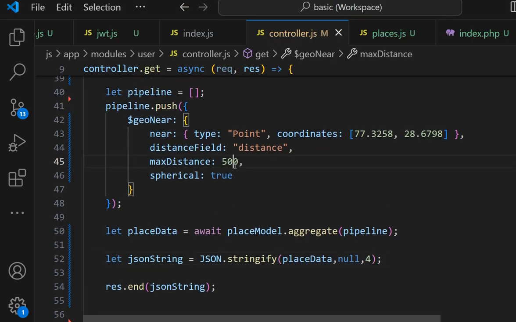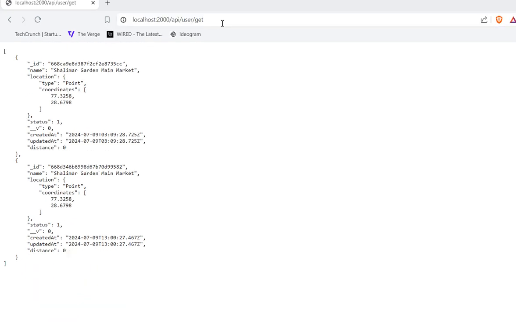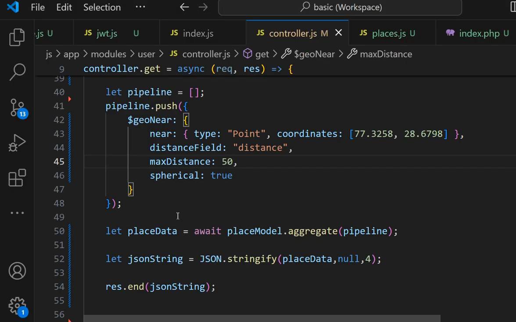Now if you change this to 50 meters, now you can get just two results. And if you want more, you can add. So this is in meters.